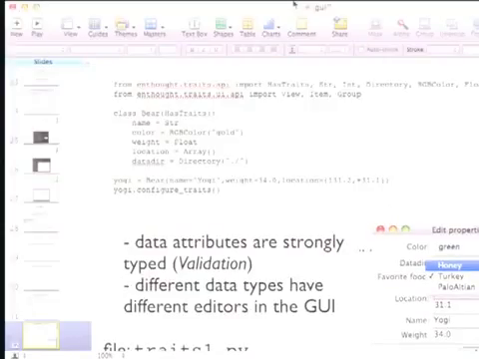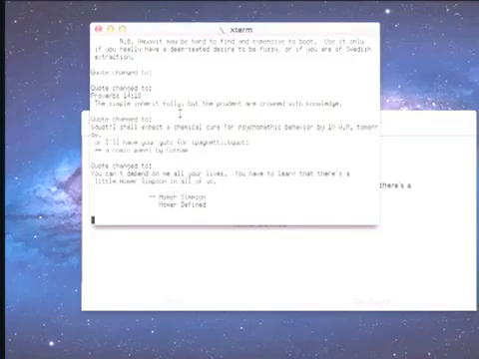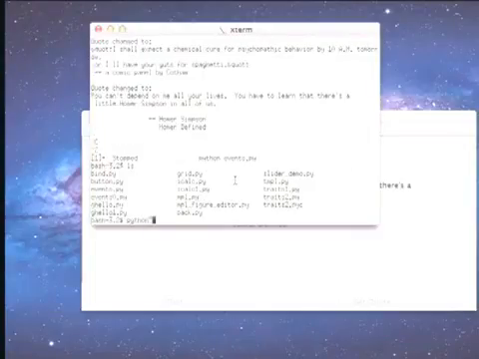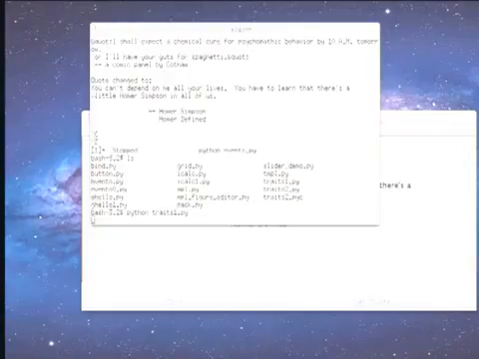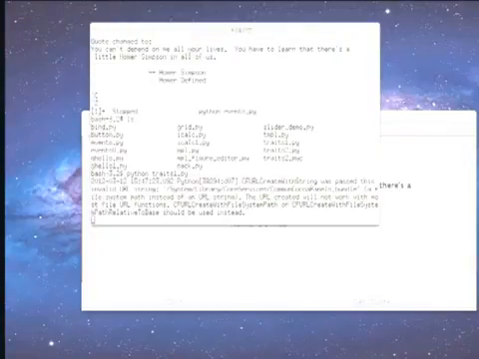Where's my mouse? There's my mouse. It was called traits1, right? Of course, where did that throw it? Here it is.